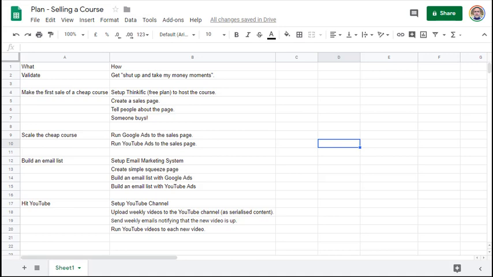I don't know how they do it, but for this little project, as you're following along in the forum, I posted something yesterday, and I just fill this out, like what I'm trying to do. So these are the main tasks, and then how I'm going to do it. So validate: does anybody want an Excel course?